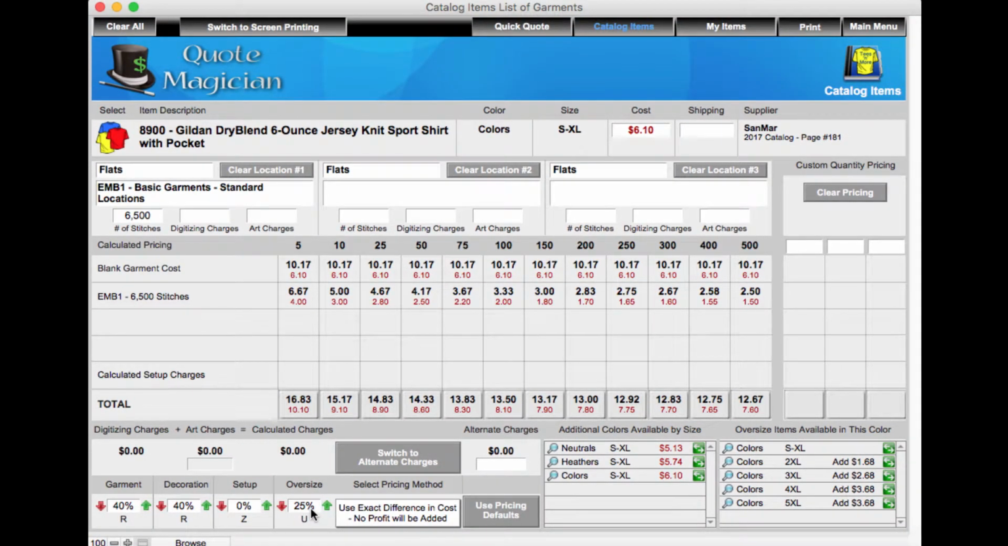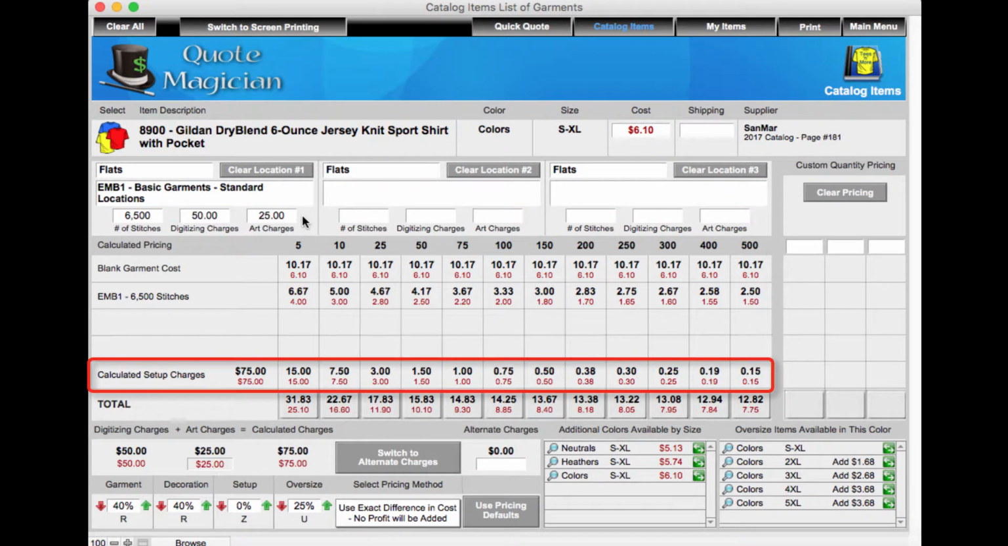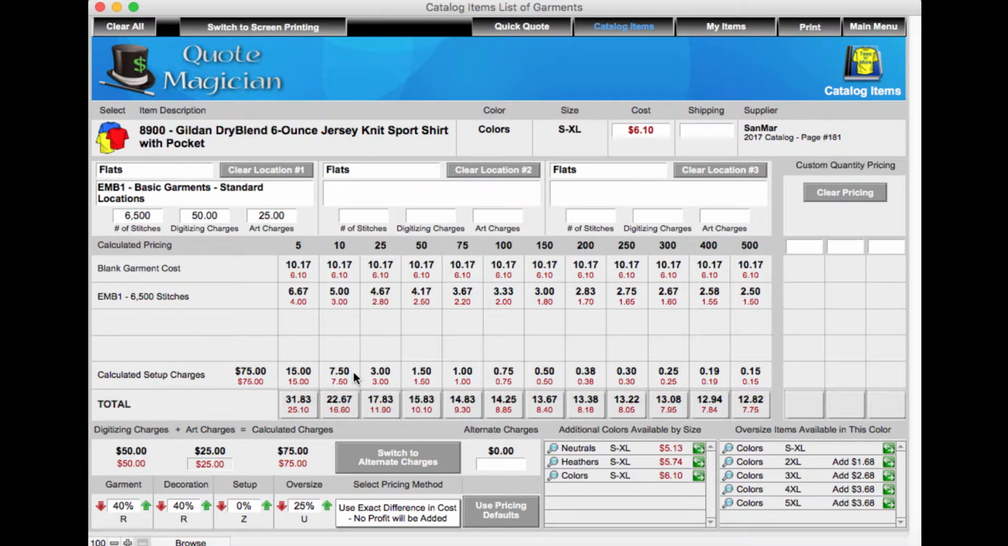Another feature on the pricing screens is custom quantity pricing. Let's say for these shirts we had $50 in digitizing charges and $25 in art charges. As you can see here, we now have $75 in setup charges for our order. If the customer orders 10 pieces, the setup charges are $7.50 per garment. At 25 pieces, the setup charges are $3.